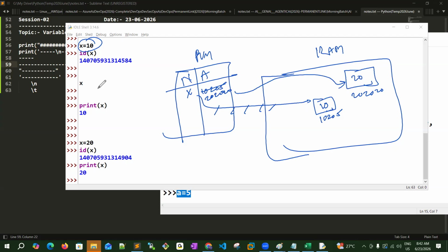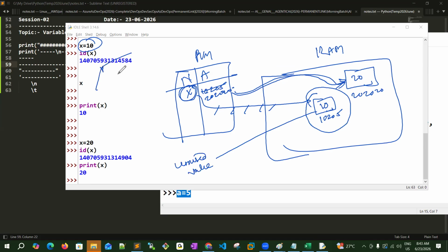The variable name remains the same. The address is modified, the connection recreated. Maybe you are thinking this 10 is an unused object or not? Unused value, yes, unused. Like there is a kite without a thread. These types of unused objects, Python internally has one concept for.